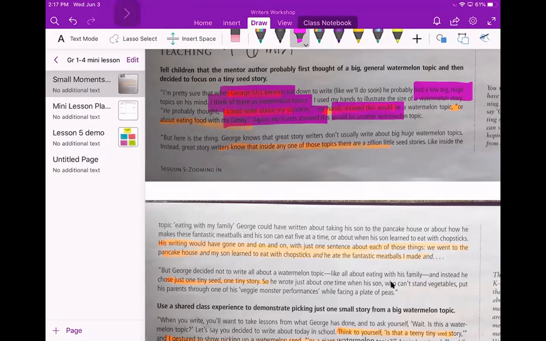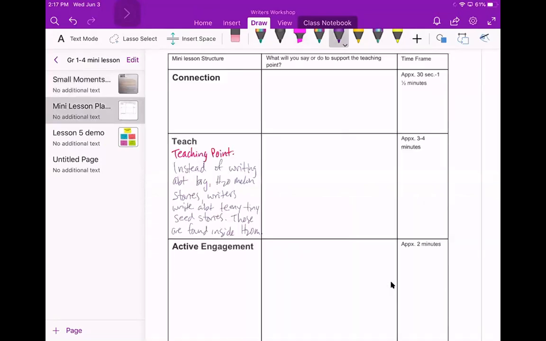So now I'm going to go back to my sheet, and some things that I feel are important are, I'm going to talk about George McClemens. He likely had lots of watermelon ideas. Okay, he needed to think of some seeds though.